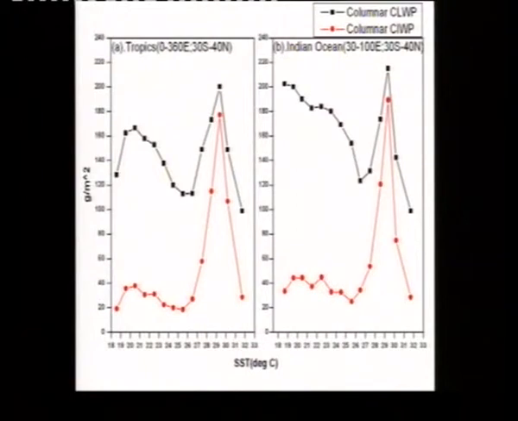So this is a kind of binned analysis for the whole tropics, 0 to 360 and 30 degrees south to 30 degrees north. The black is for cloud liquid water content and red is for cloud ice water content. What you can see is that convection starts somewhere at 27.5. This is for the whole tropics, and even if you take the North Indian Ocean between 30 to 100 degrees east, and 30 to 40 degrees north, you get a similar kind of relationship. So this is the vertically integrated cloud liquid water content and cloud ice water content.